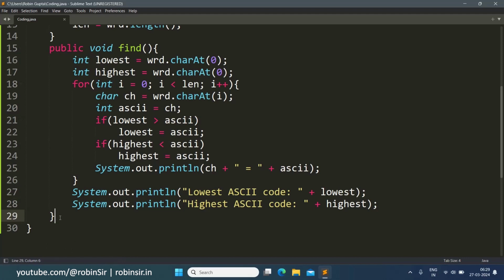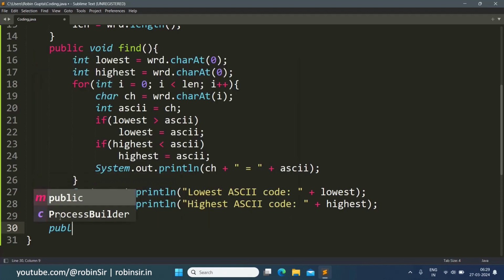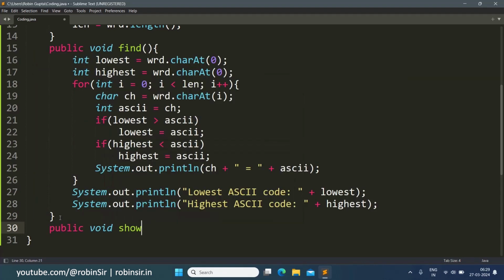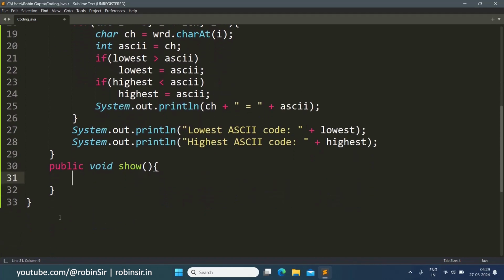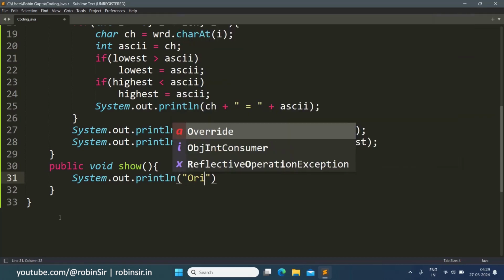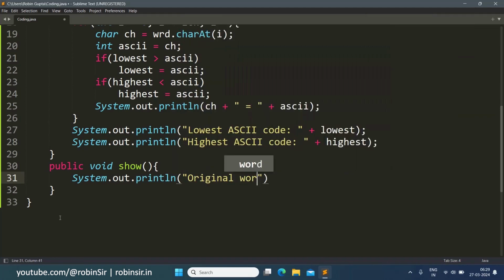Let's now create the void show function. So public void show. Now in the show function, we have to display the original word first of all. So we print the original word. And then we call the find function to print the remaining information.